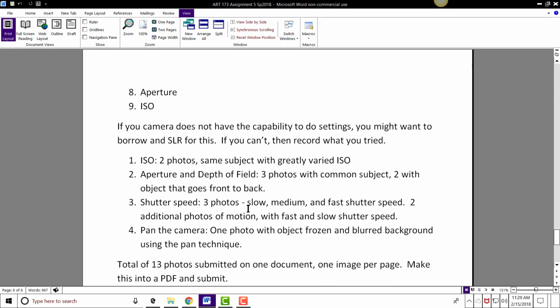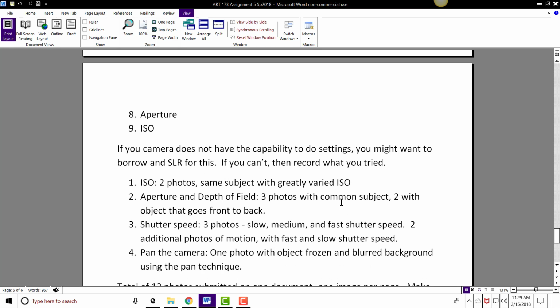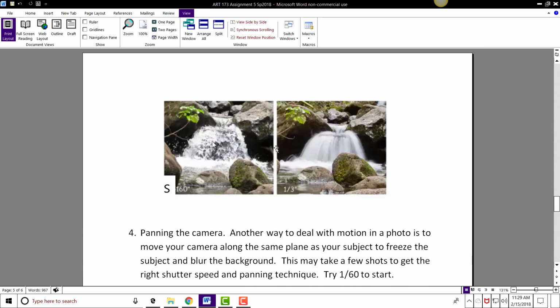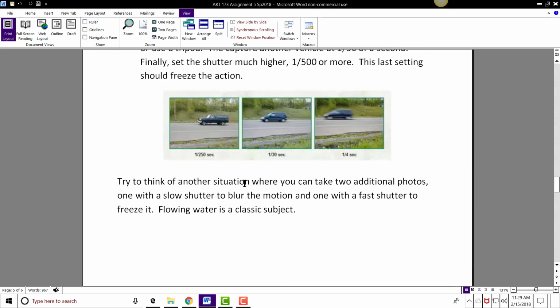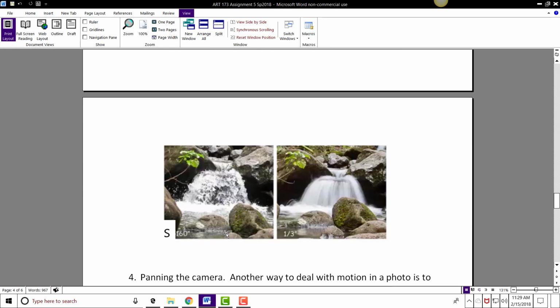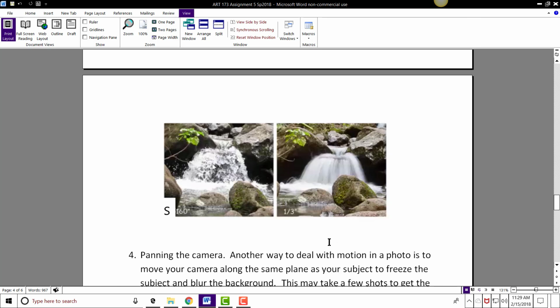Shutter speed, we're going to do 3 photos. This is the car on the side of the road. And you're going to do slow, medium, and fast shutter speeds. And then we want to do something that shows movement that you're going to freeze, one fast and one slow. And again, this is like the water here. Okay, so the first one is the car, 1, 2, and 3, and the second part of this is water, 1 and 2, in very different shutter speeds.